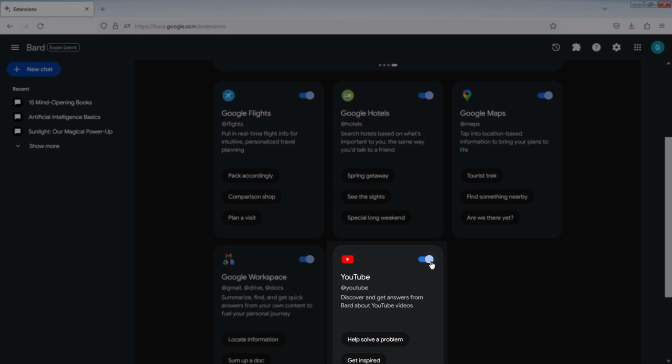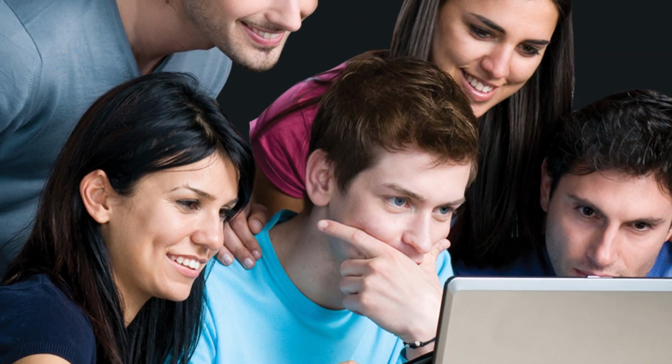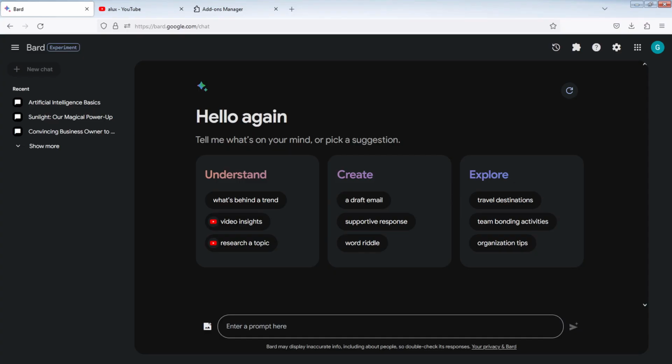Here's exactly how to summarize YouTube videos using Bard AI. First of all, ensure that you have enabled the Bard AI YouTube extension. If you haven't done so yet, watch my tutorial video on how to enable Bard AI extensions, link in the video description. Go to Bard AI and write the following prompt.